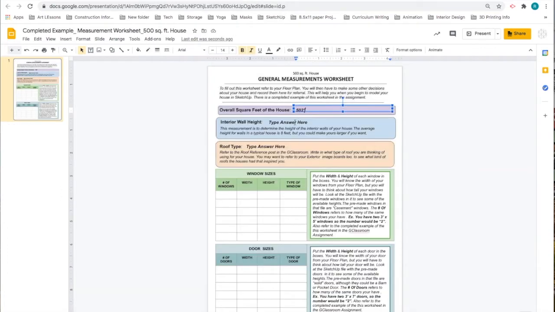In my example here, I am going to decide that my walls are going to be 9 feet instead of 8 feet. So I'm just going to type that in there.